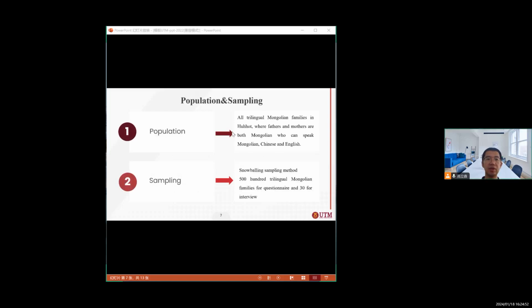So for population and sampling, the population is all the trilingual Mongolian families in Huhhot, where fathers and mothers are both Mongolians who can speak Mongolian, Chinese, and English. And for sampling, I will use the snowball sampling method. Probably I will get 500 trilingual Mongolian families to do the questionnaires and 30 families for the interview.